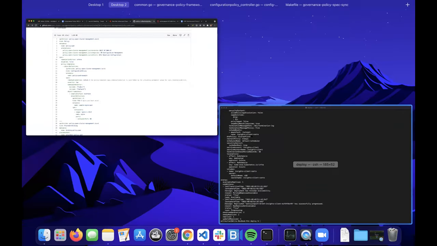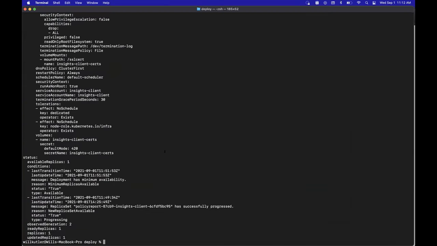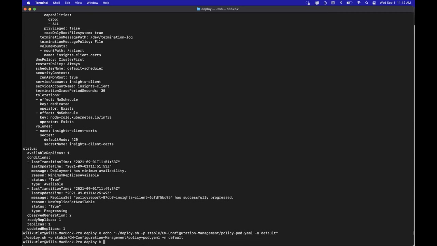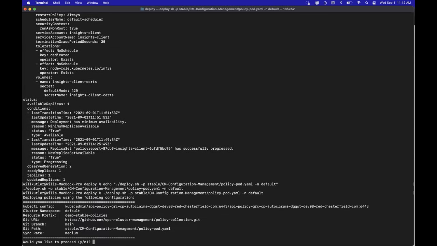And then that violation is going to get put into the policy report through the Insights client. So if I go back to my terminal here, I'm going to be using this command here, using the deploy script in that policy collection repo, which sets up a subscription and uses GitOps to set that policy up on my cluster. So if I go ahead and copy paste this here, we can see it's going to create the subscription for the policy that I want. Click yes.